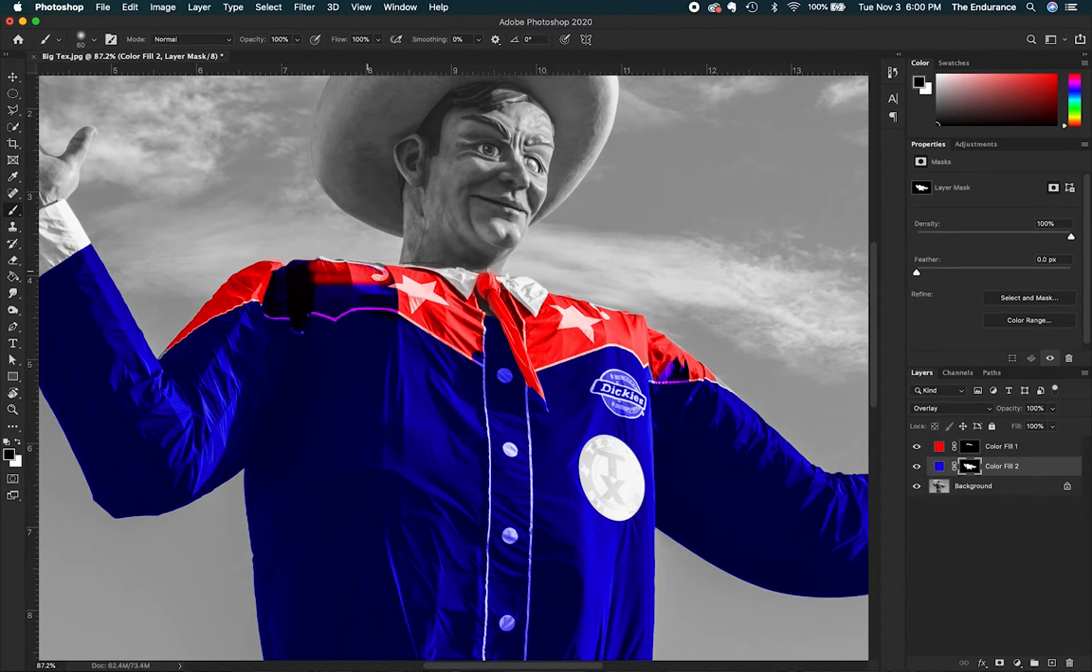Remember that a black brush will remove the color. So I'm just removing that color double over that didn't need to be there. I think that's looking pretty good.